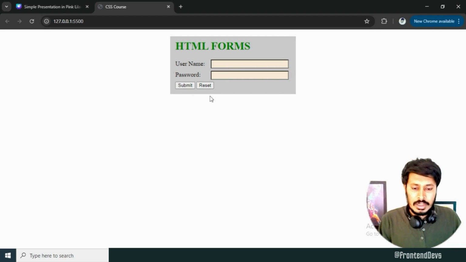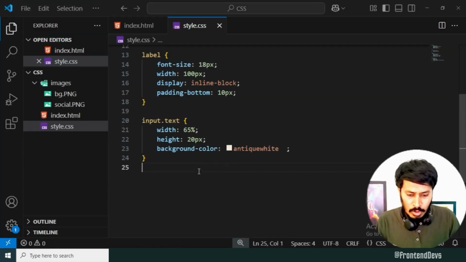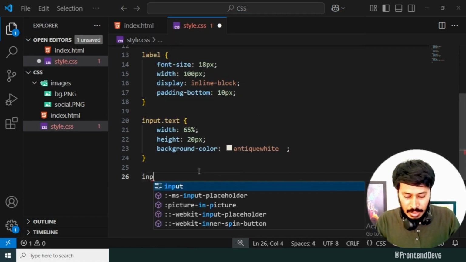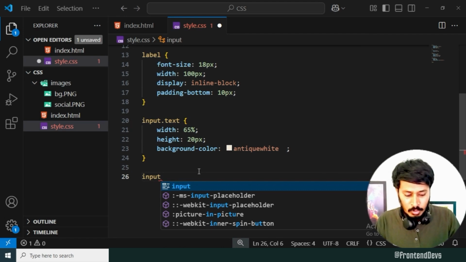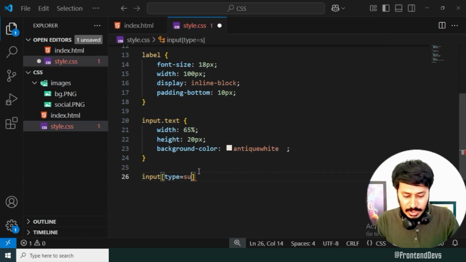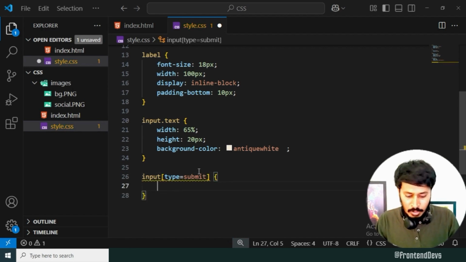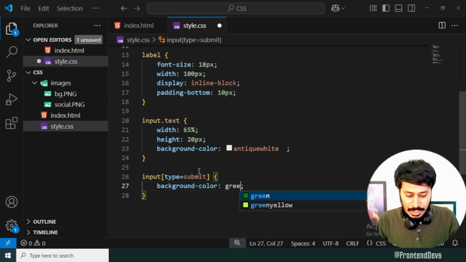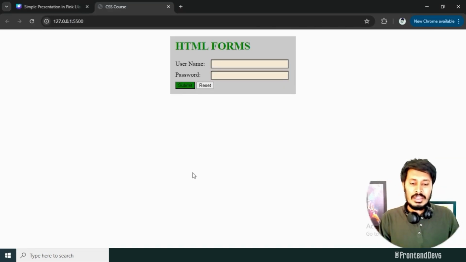Finally, let's add some styling to our button as well, and for that let's use the different color. First, let's add a styling to submit button, and for submit we can go with the attribute. Now it will be input element, then we have attribute as a type here, and the type will be submit. Now let me add first background color, and the background color could be green here.